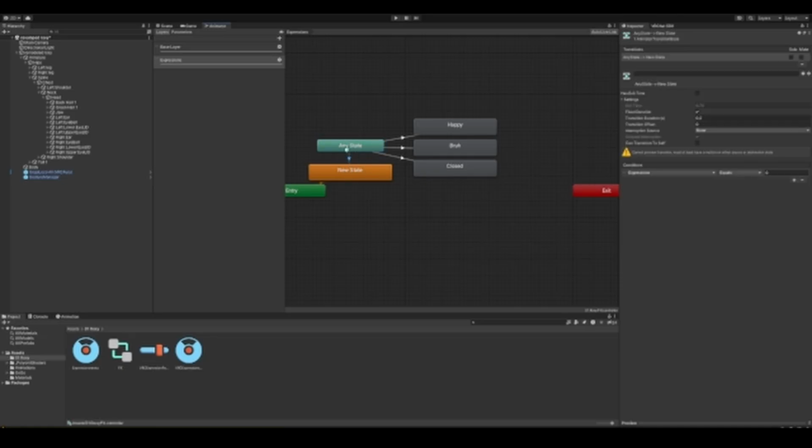And you want to click on this right here, and you want to turn off can transition to self. Turn off the check mark of can transition to self. And then you want to go into settings, and make sure that this box is not checked off. So has exit time is unmarked. And you can change the duration to however long you want it to be.